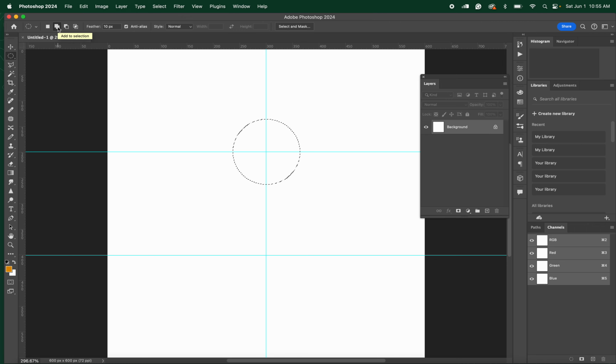Be careful, because if you are not in add and you click and drag while in new selection, you will lose this. That is a bummer, right? So I also need to switch to a rectangle. Now notice when I switched to the rectangle, it tricked me, right? It went back to new selection.